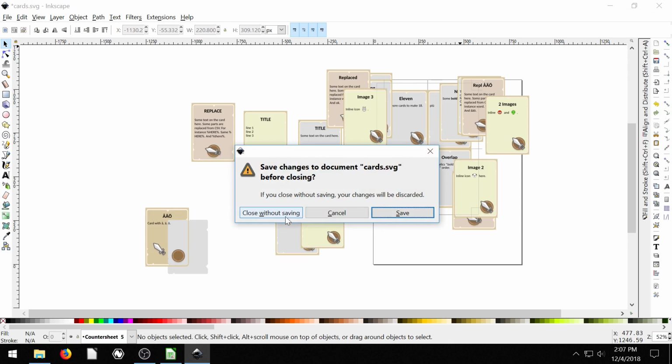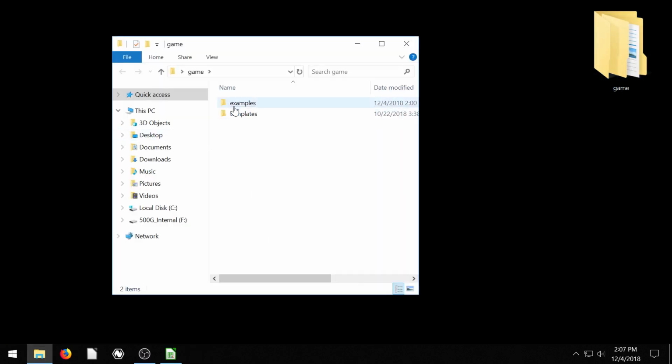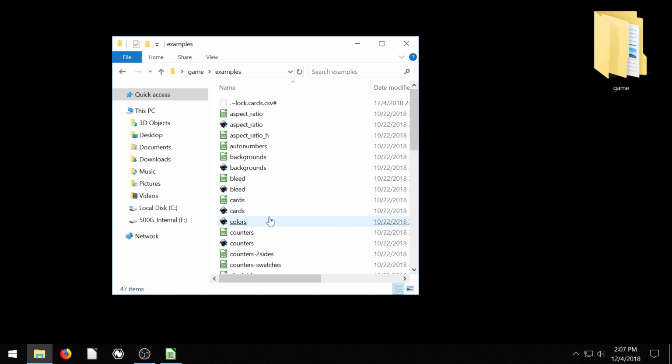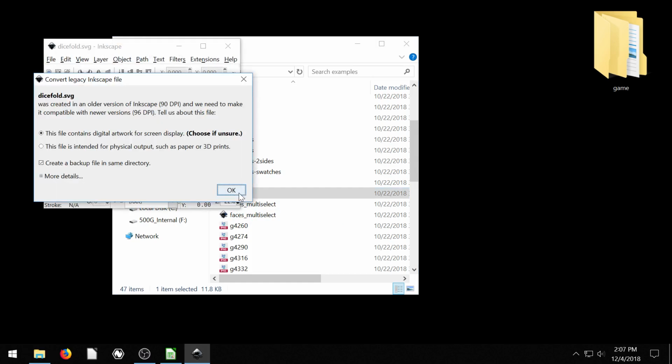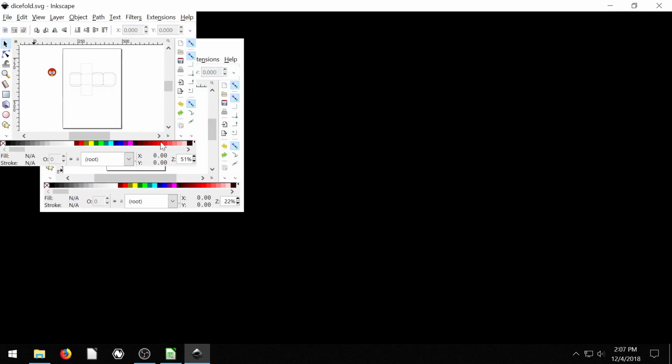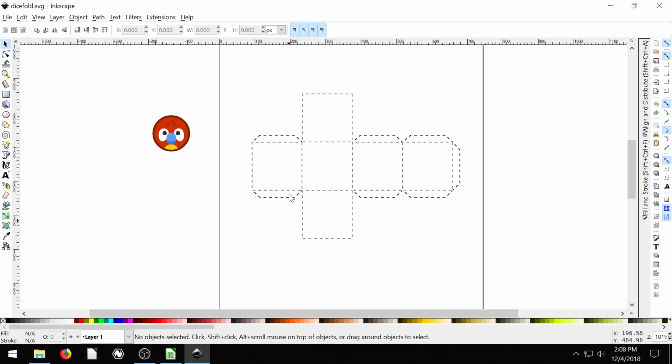So I'm going to close this, close without saving. I'll go back into here and go to examples, and instead of cards this time, there's one called Dicefold. So let's open up Dicefold and see what this looks like. We have our Dicefold, which looks like this so far. It just has what you would cut out to fold into a paper die.